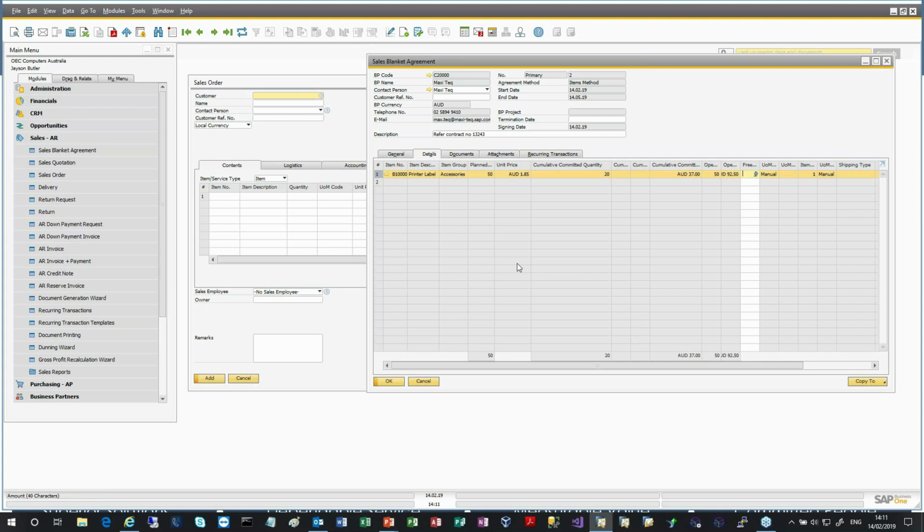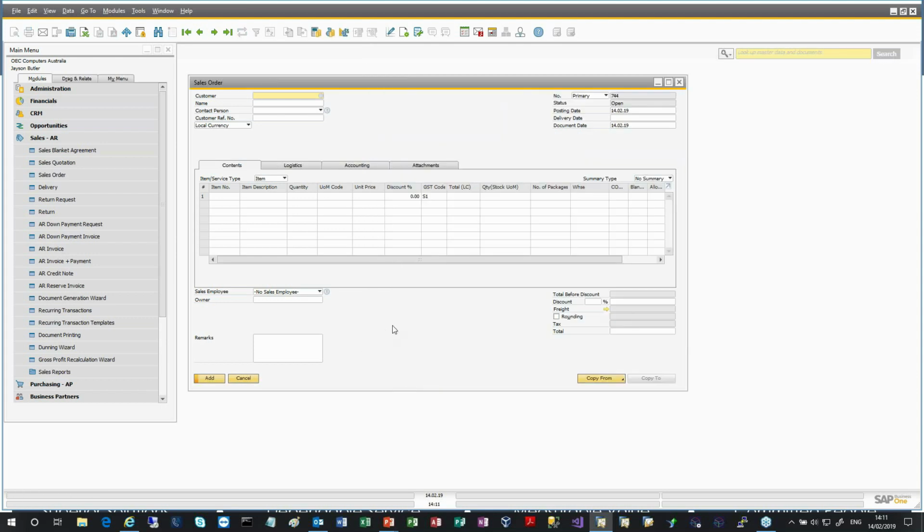But the next thing we're going to have a look at is the delivery process. And I'm just going to go ahead and close that out. We've got 2 sales orders that are already open. And there's 2 ways of creating the delivery note from our sales order. The one way would be to just copy to delivery note.